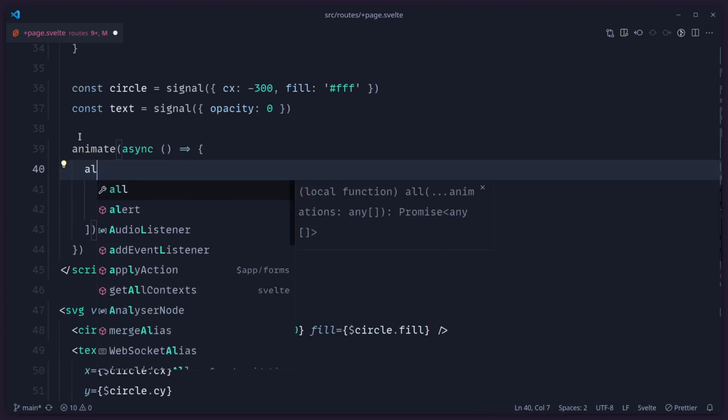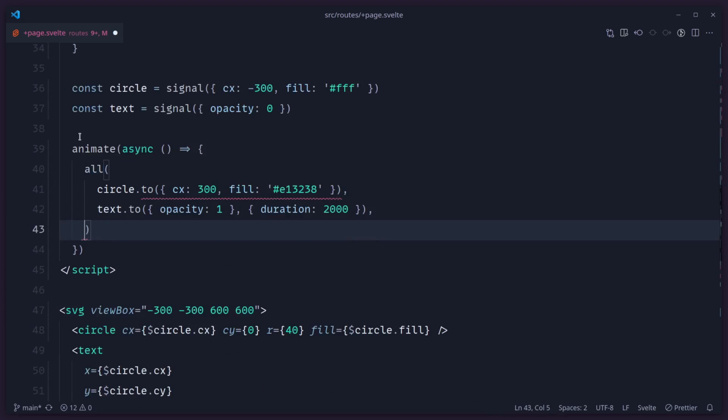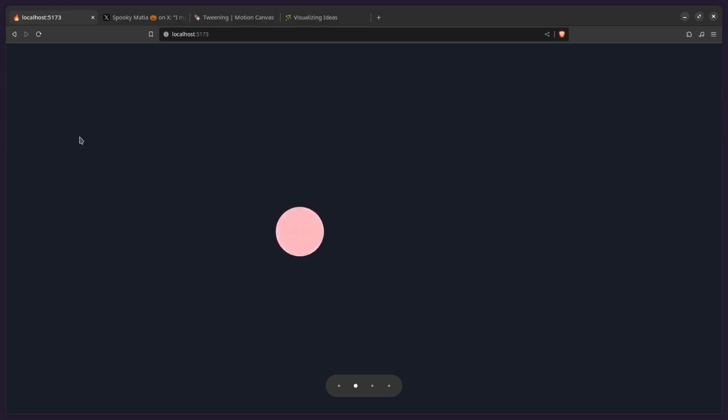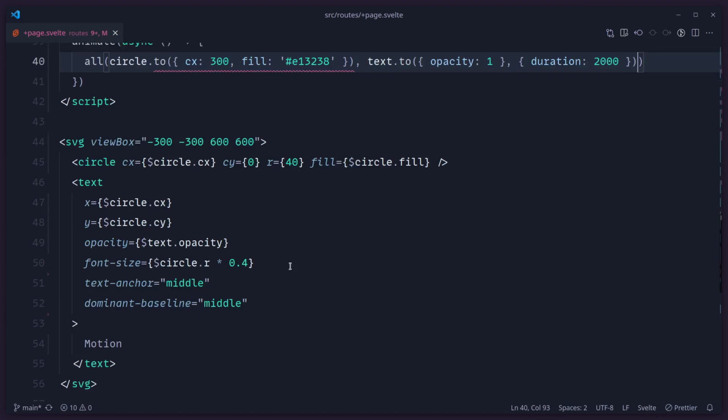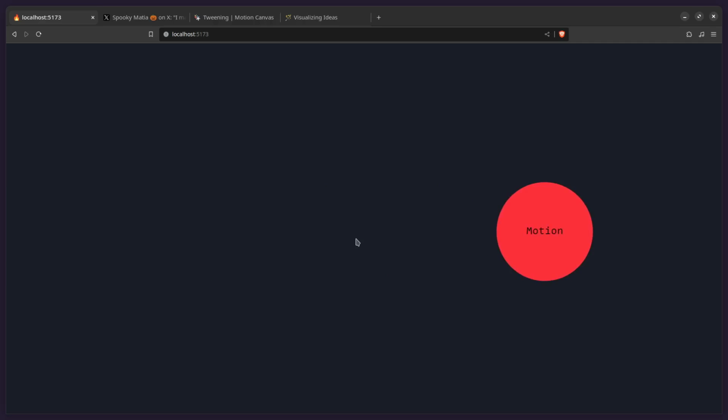We can just import all from our library. Do this, and now everything should work. Let me just save everything, refresh. And that's it. Now our text fades in and everything works as expected. And let's increase the radius of the circle so we can see how the text also updates and it's going to be easier to see everything. So now instead of 40, we can set it to 80 here. And now we can see our giant circle.